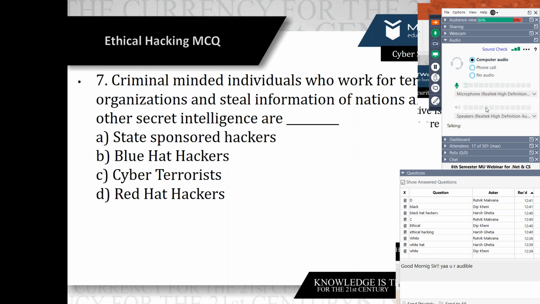Students, am I audible? Okay, here is the screen struck. Okay, now MCQ 7 is visible, students.